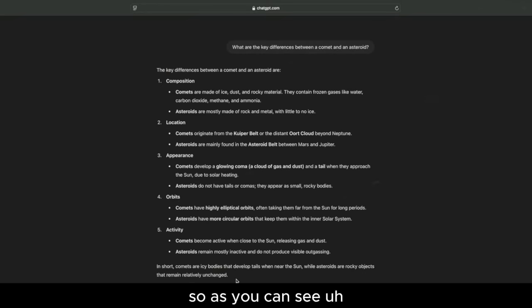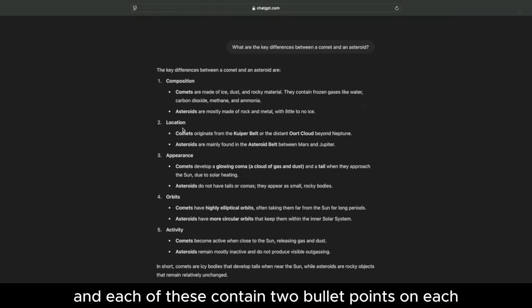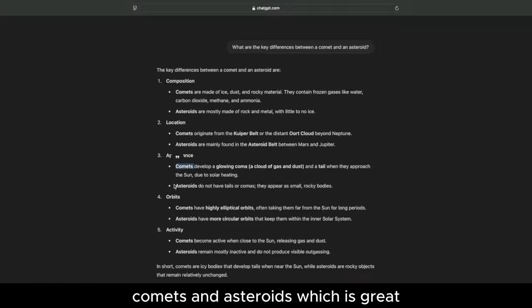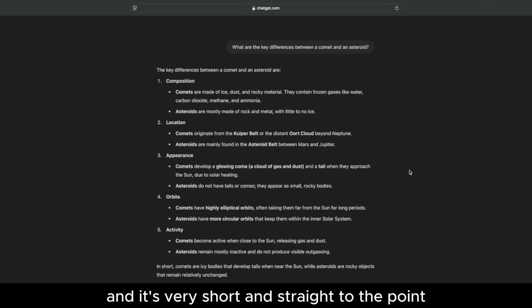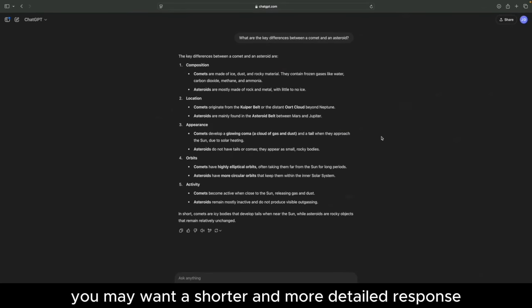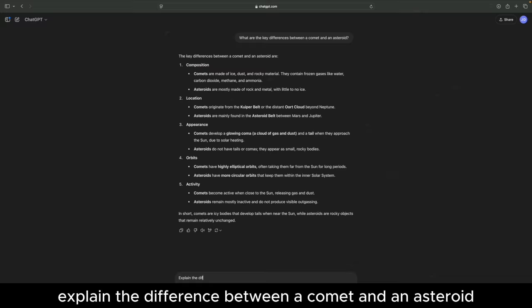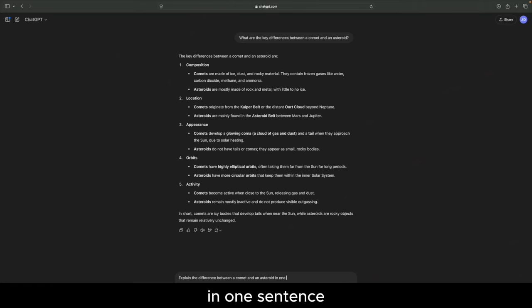So as you can see, ChatGPT has provided a very structured answer with some key points, and each of these contain 2 bullet points on each comets and asteroids, which is great, and it's very short and straight to the point. However, sometimes you may want a shorter and more detailed response. So this is when you can go in and switch up the prompt a little bit. For example, explain the difference between a comet and an asteroid in 1 sentence. And here we go.